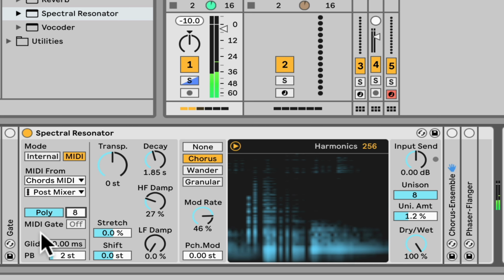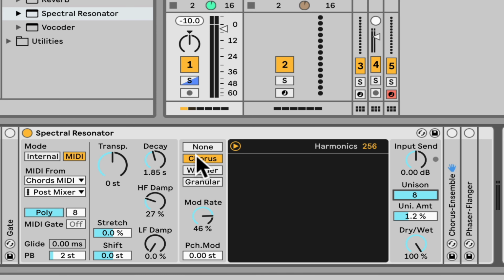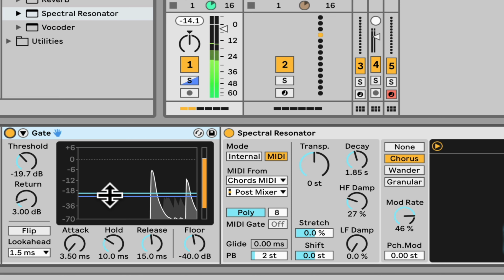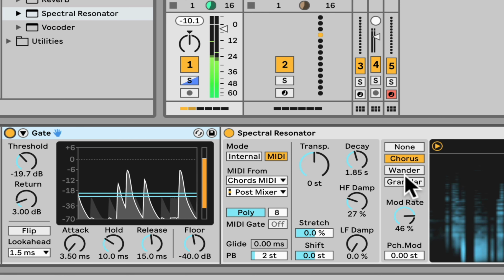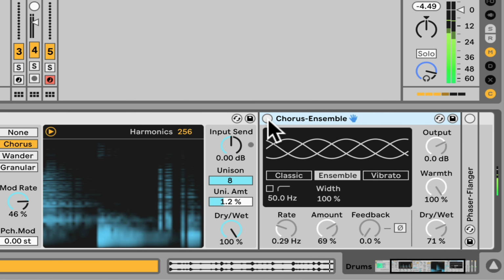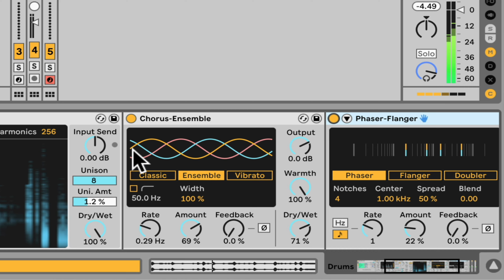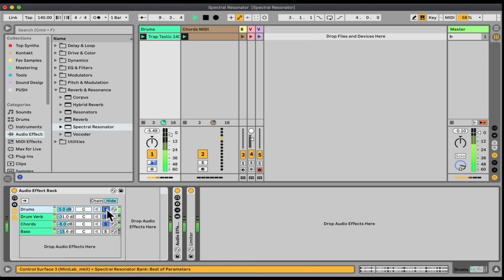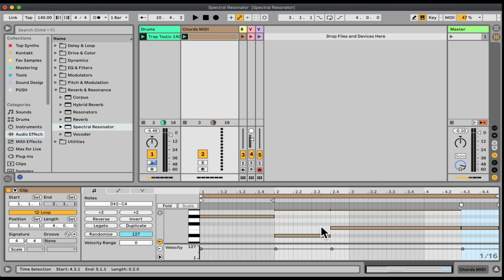Nice, the whole progression, right? Just from that, I did add some unison and chorus for some more thickness, but super cool stuff. Now, because we're using a loop here, and I wanted only the kick and snare to trigger the spectral resonator, I added a gate here that will essentially gate out all the hi-hats. Added some extra chorus and phaser, right, with our drums. Nice, and the MIDI again is coming from this separate MIDI track with the chord progression.